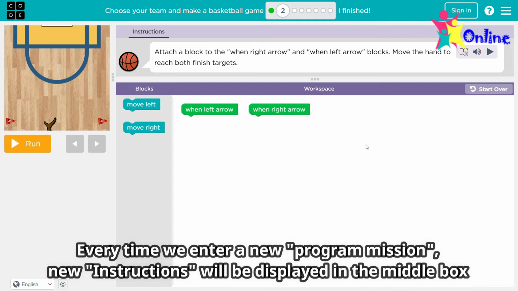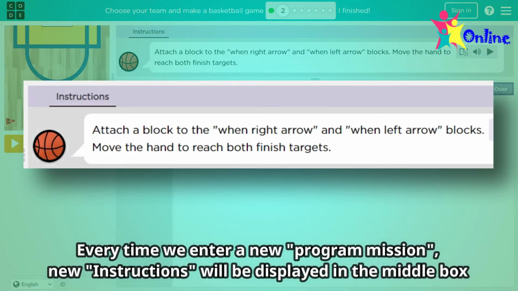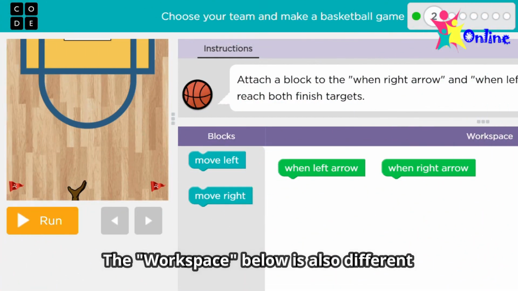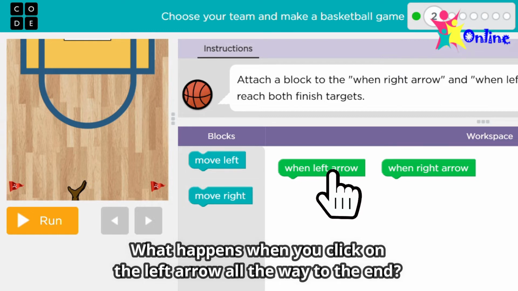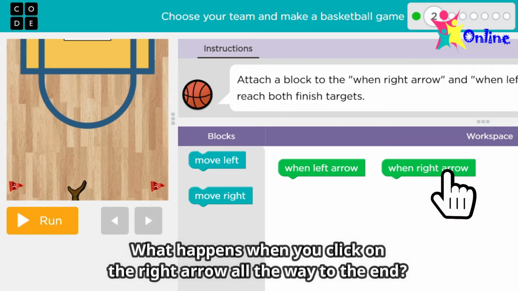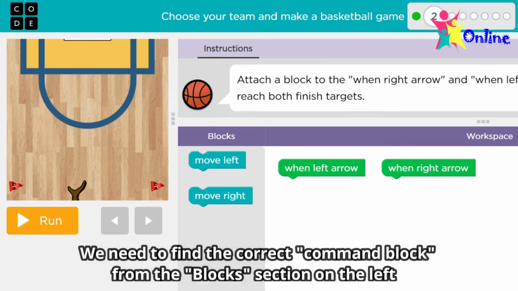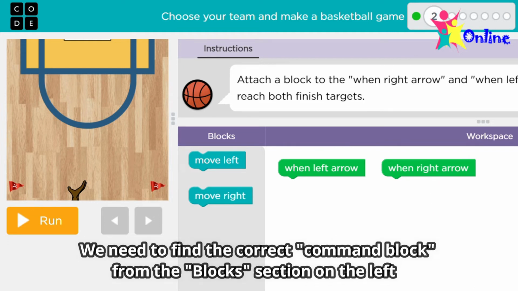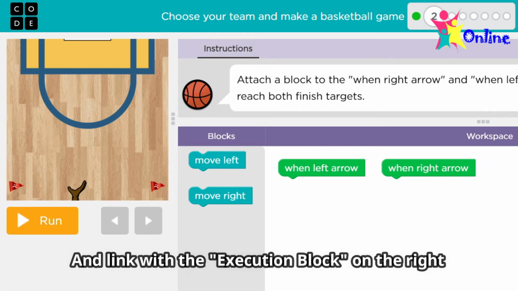Every time we enter a new program mission, new instructions will be displayed in the middle box. The workspace below is also different. What happens when you click on the left arrow all the way to the end? What happens when you click on the right arrow all the way to the end? We need to find the correct command block from the blocks section on the left, and link with the execution block on the right.